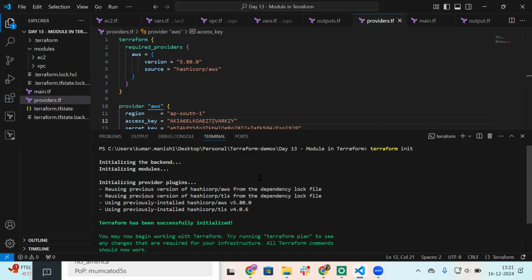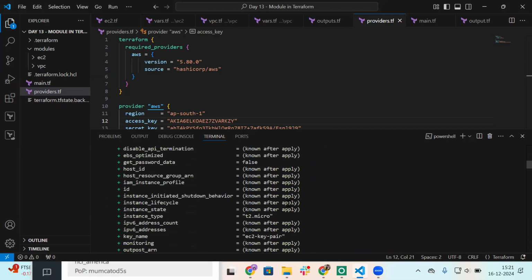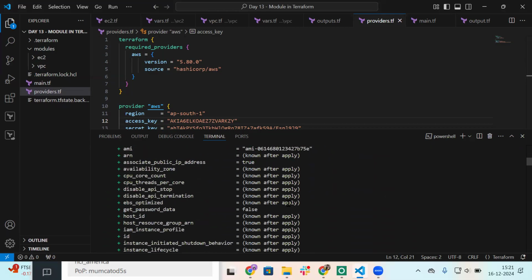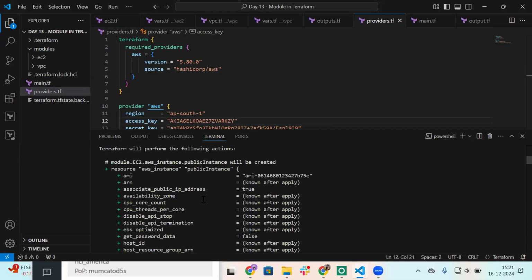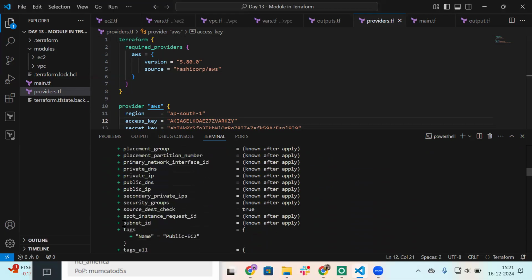So all the dependencies will also be resolved, like the first VPC execution, then EC2 execution, correct? So you can see all the plans are being printed here, correct? The AWS instance requires the subnet ID, correct? So you can see subnet ID known after apply.